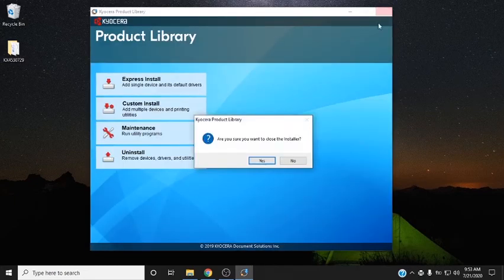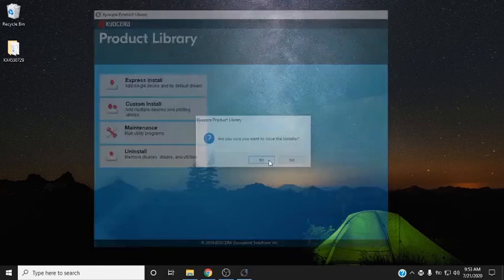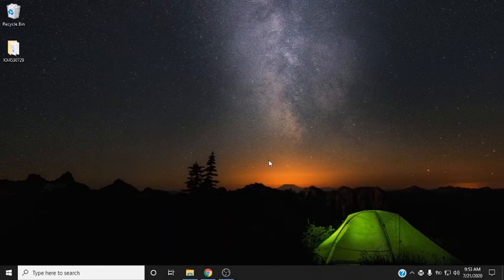You can now close the setup application and delete the folder we unzipped earlier.